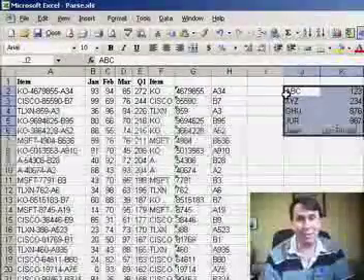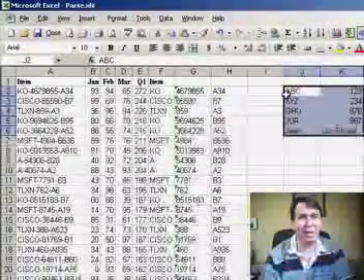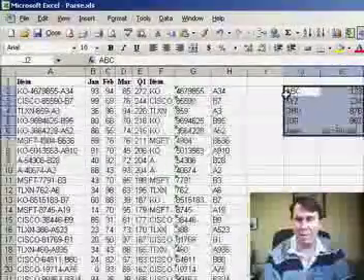I've never found a time when this is useful. It's just good to know that it's there. You can close Excel, reopen Excel, and the behavior goes away.